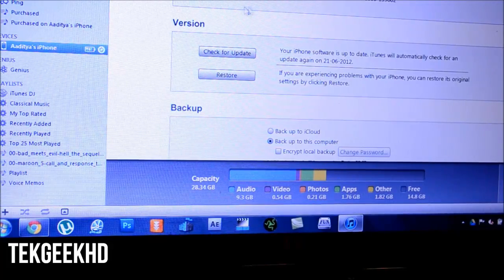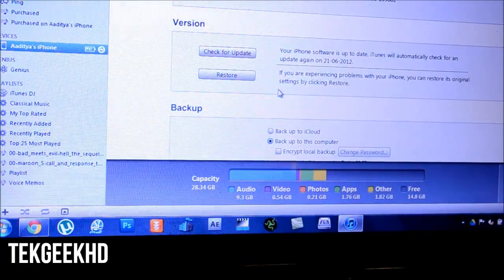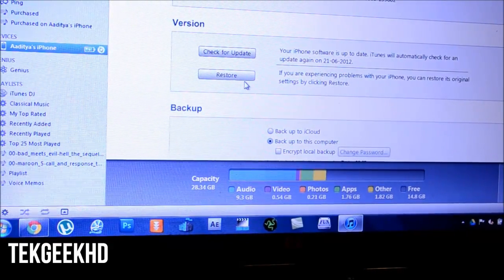This will not work if you're jailbroken, so what you're going to have to do is restore back to iOS 5.1.1. If you need to download that IPSW, again, the link is in the description. If you're on a PC, just hold Shift. If you're on a Mac, hold, I believe it's Option, and then press restore on your computer.